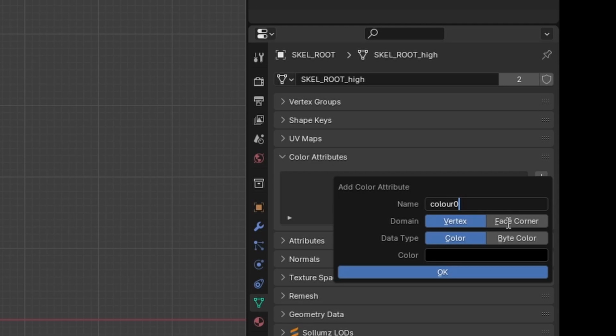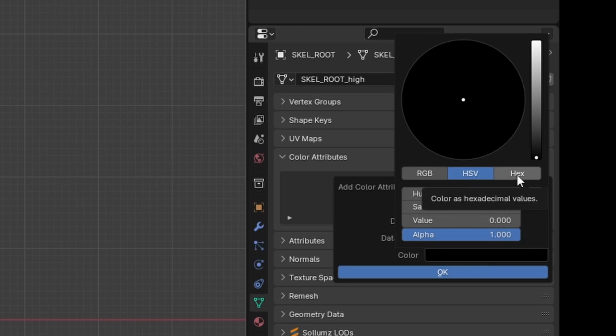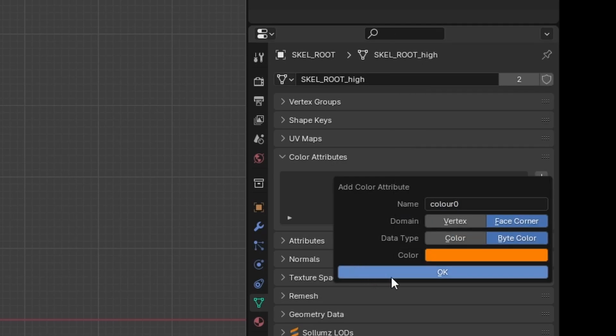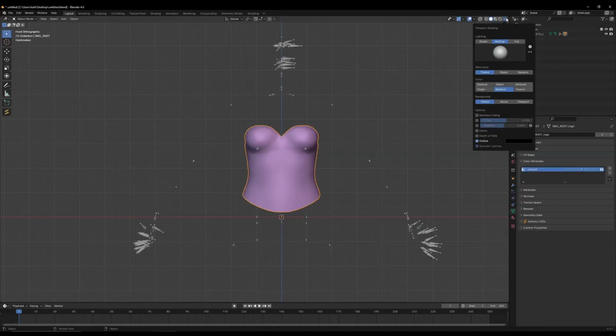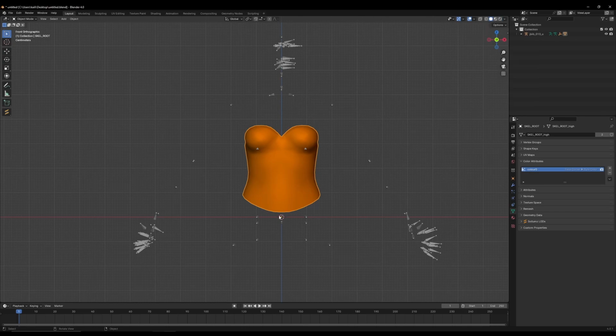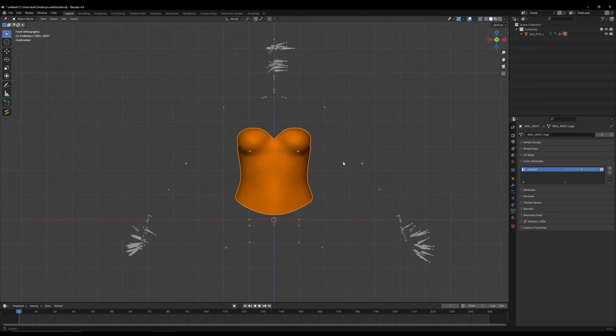Go to domain, that's going to be face corner. Data type is going to be byte color. Click in the color box, go to hex, and type in FF8000. It's going to be orange. Click OK. We can preview this by going up to the top, color and attribute, and here we have our nice orange. Our first vertex color, aka color 0, is for in-game lighting.